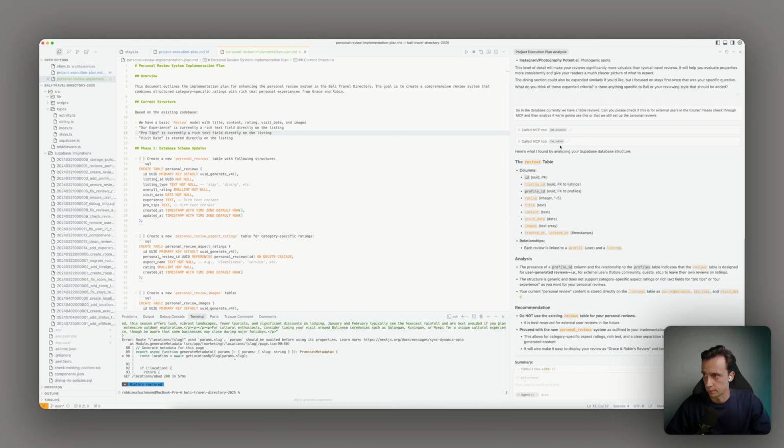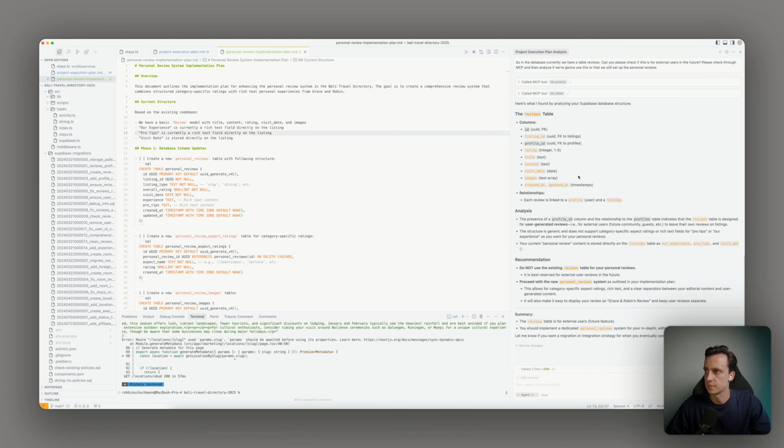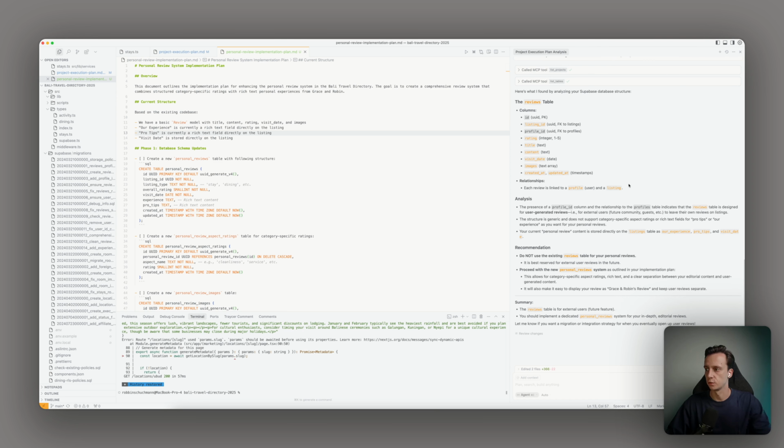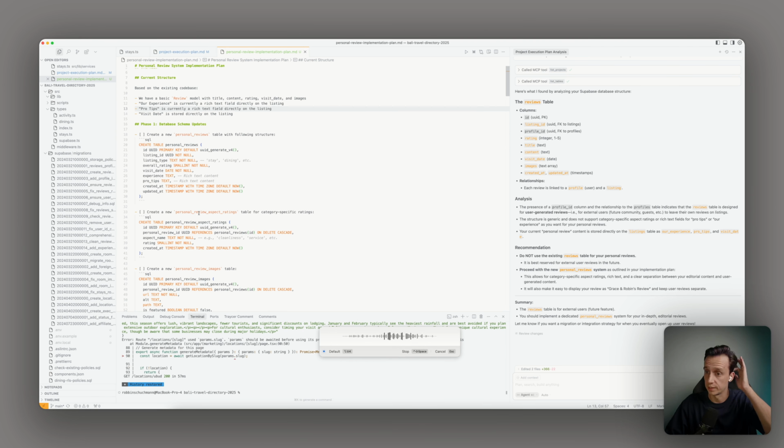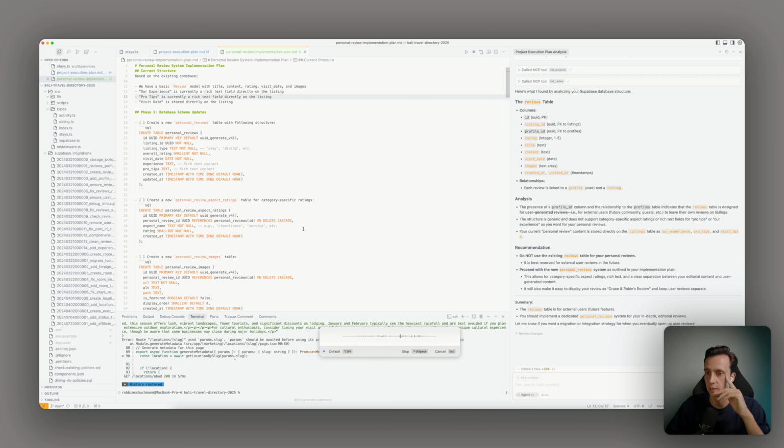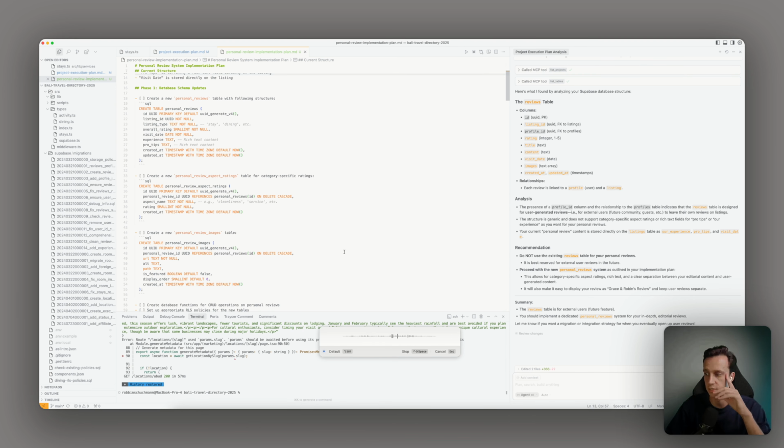Okay, so it analyzed the database with MCP, and it's basically saying this review table is for external users because it's connected to the profiles table, which is for external users. It's suggesting to leave this as is for the future, and the recommendation is to use the personal review system. So what I'm going to say now: I would like to start building the personal review system. Let's start with phase 1 and create the database for the personal reviews, the personal review aspect ratings and the personal review images, and also create a bucket for those images.